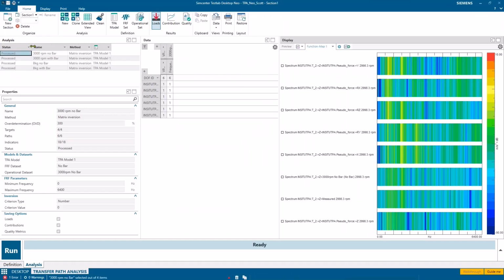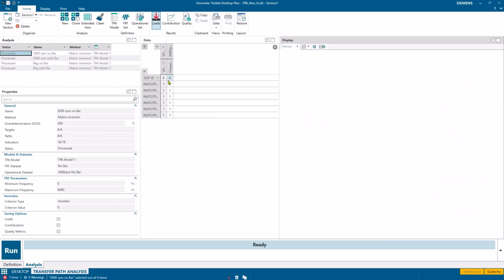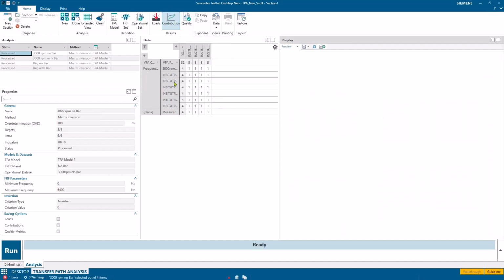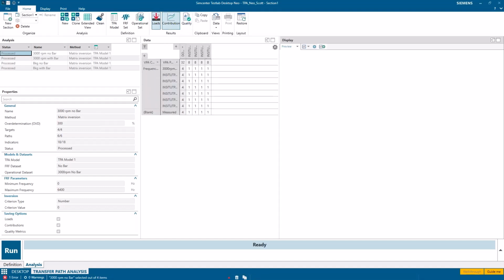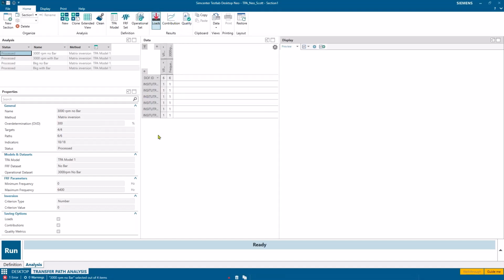Now I want to move over here, and I've got some analyzed results. And so here are my process results. So you see I have both operational with bar, with no bar, background, no bar, and with bar. And I can look at some different types of plots here. So here in the loads, contributions, and quality, you see it automatically loads that type of data by clicking on that view, loads or contributions, etc.